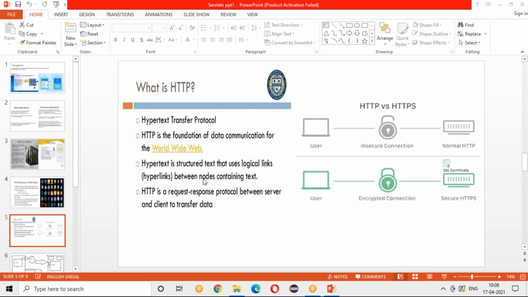I think you are clear with this, right? So generally, it will always be in the form of HTTP. There are two kinds, HTTP and HTTPS. S stands for security. So mostly whenever you see some bank applications, they always use HTTPS.